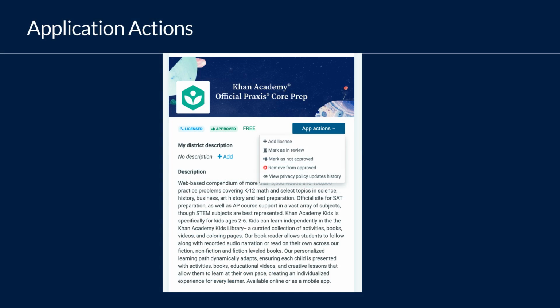The Application Actions button gives you the ability to enter a license for the application and give the application one of 3 approval statuses: approved, in review, or not approved. More on these statuses in another video. Additionally, you can view the privacy policy history comparing the current version to previous versions with all changes highlighted.